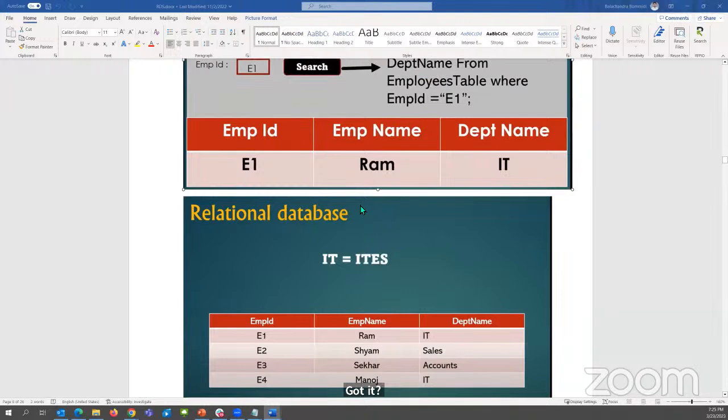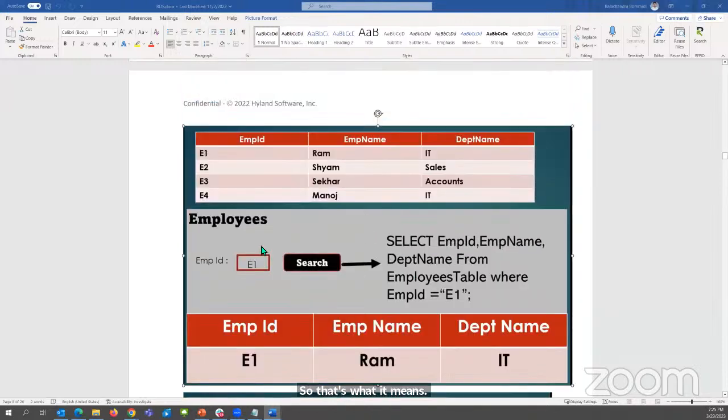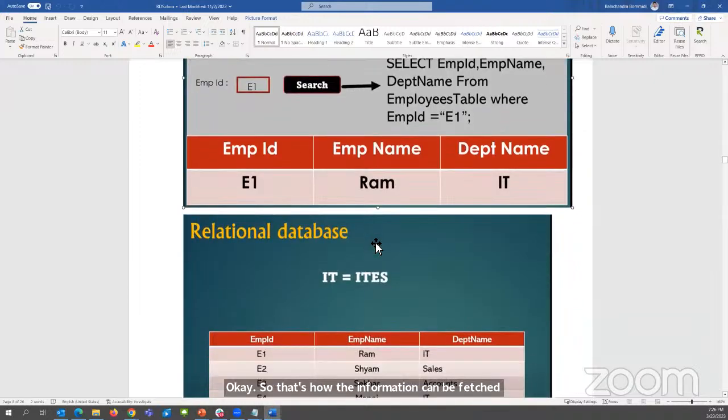So relational database means I'm trying to have a relation between E1 and this department IT. So I'm trying to have a relation between employee ID E1 and the IT. And if there are any other tables related to this particular information, then relational database means having a relation from one table to another table. So that's how the information can be fetched.